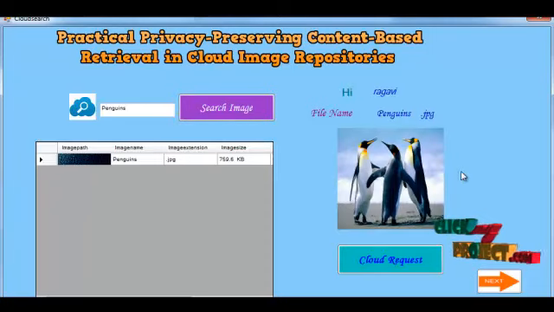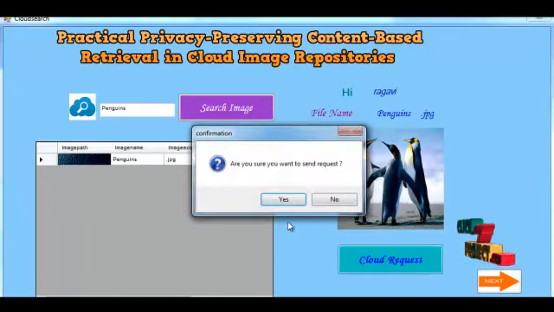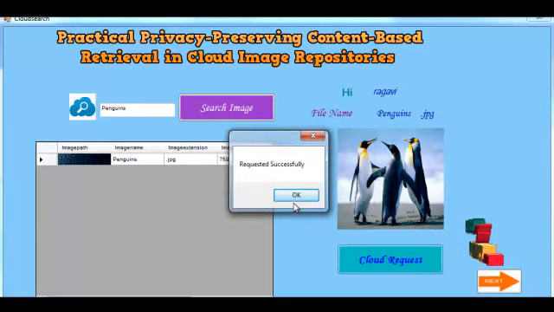Here the requested images are displayed in the right corner. Then the user needs to send a cloud request for a particular image. Then the user clicks cloud register. Now see, "Are you sure you want to send the request?" Then click yes, then the requested successfully message will be displayed.